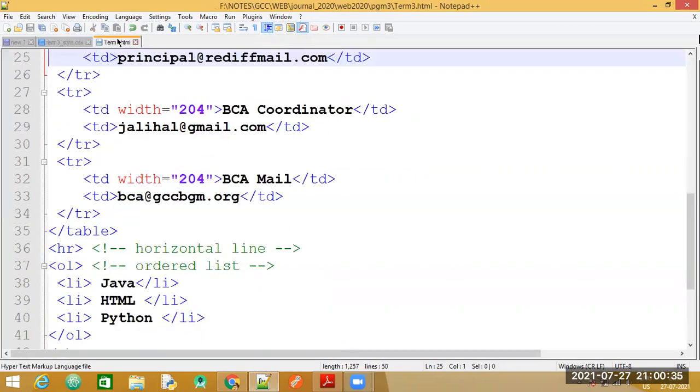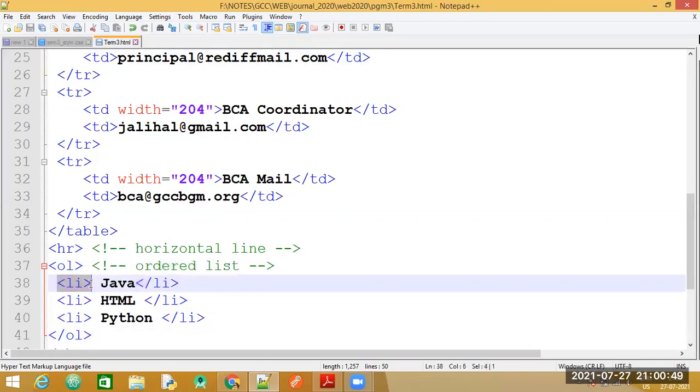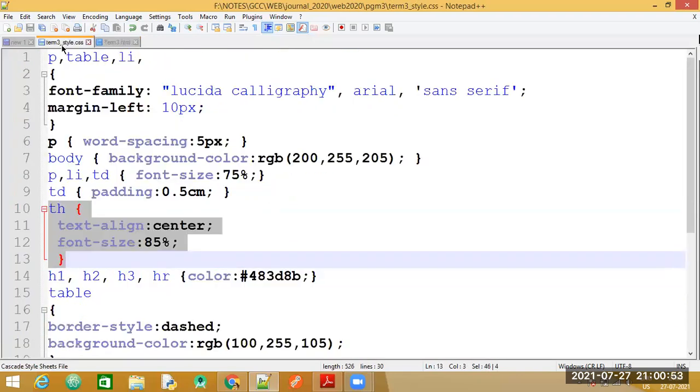Coming back again to the HTML section. Again in the HTML section, you can have a look here at this particular ordered list. For the ordered list and for these list elements, we have applied a specific property. So what is the property that is being applied for the list elements? Let us have a look here.